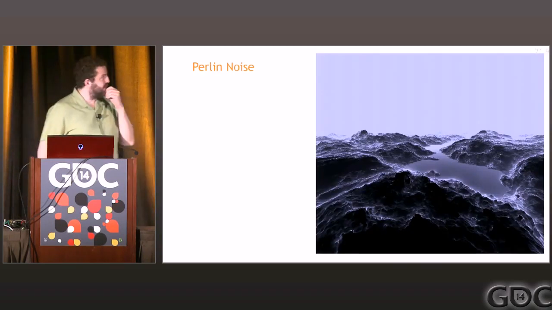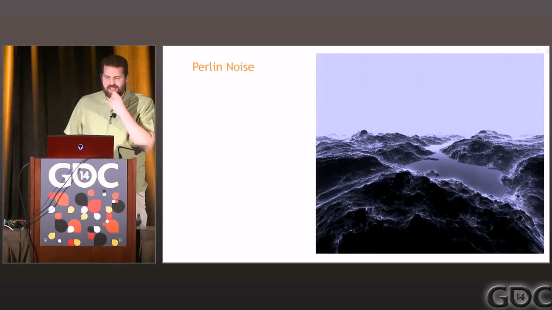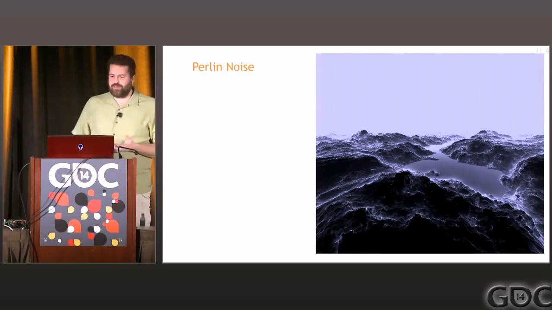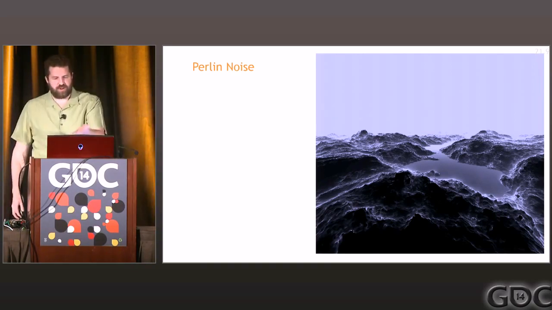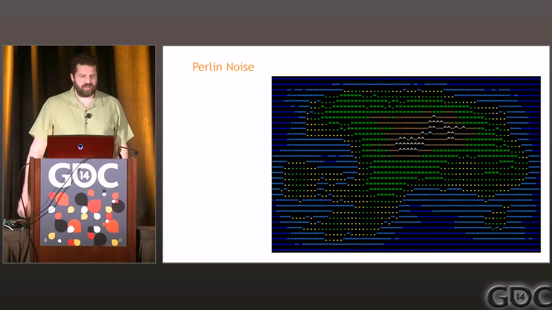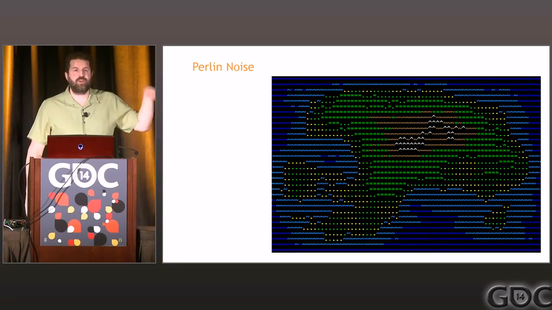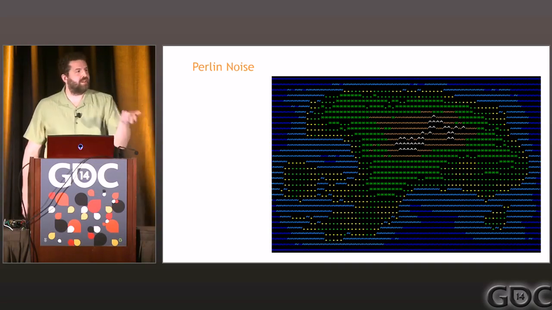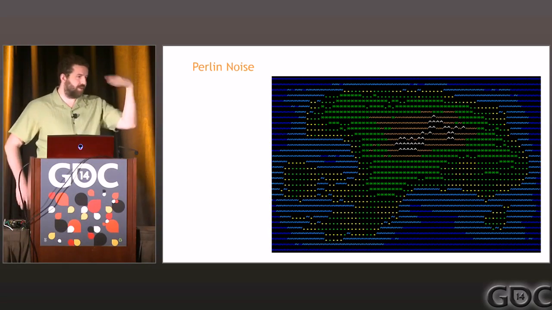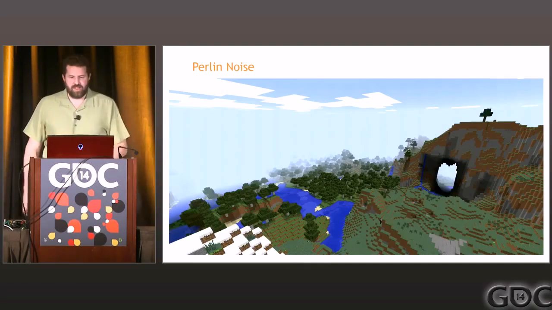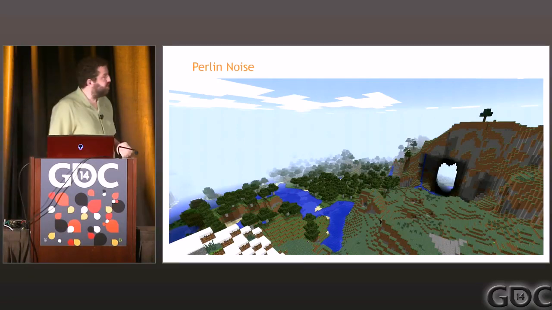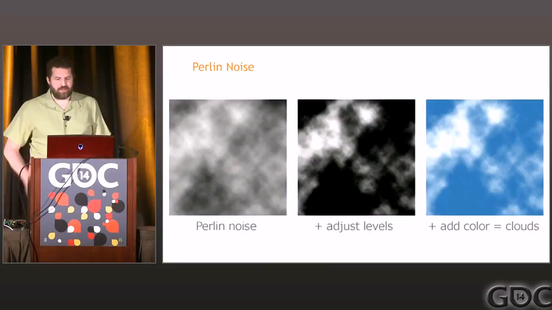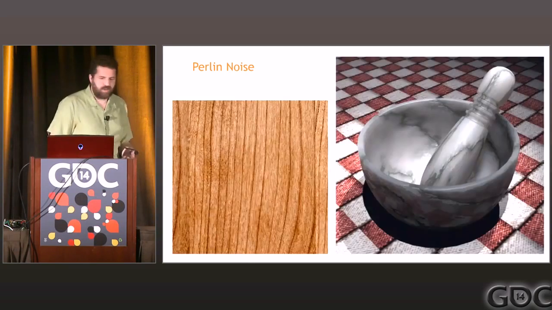Okay, so very quickly, Perlin noise, if anyone's not familiar with it, is really useful for all kinds of stuff. Here's some random landscape generated with it. Here it's used for a 2D game, where if the values are above a threshold, then it becomes a swamp, and if it's above another threshold, it becomes a mountain. Perlin noise is used for generating Minecraft. It can be used for clouds, all kinds of things.